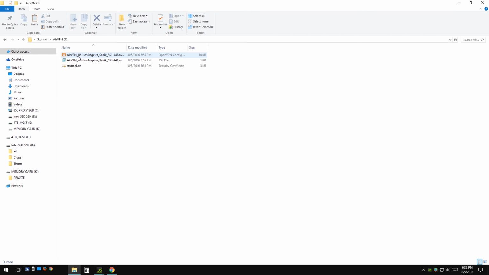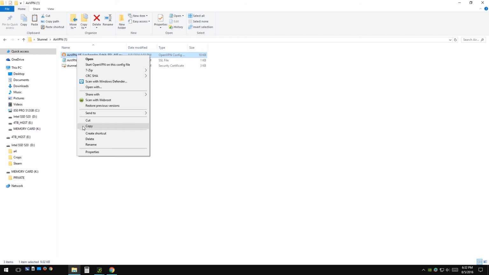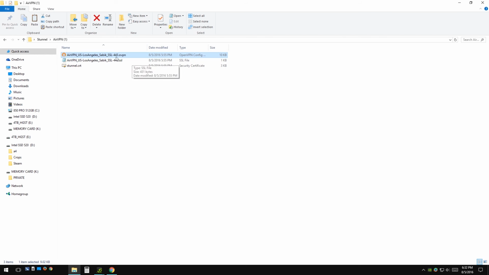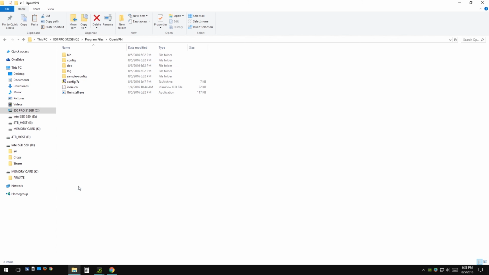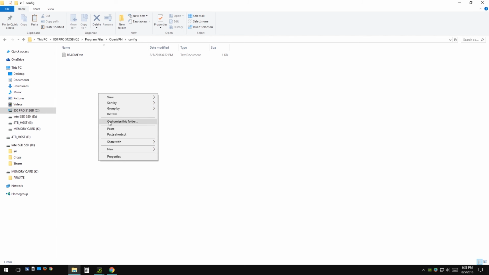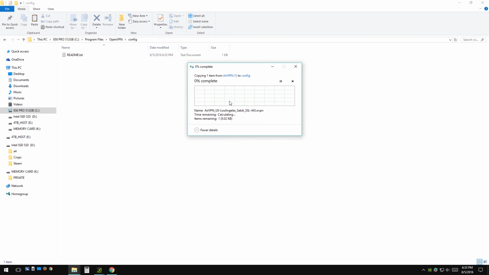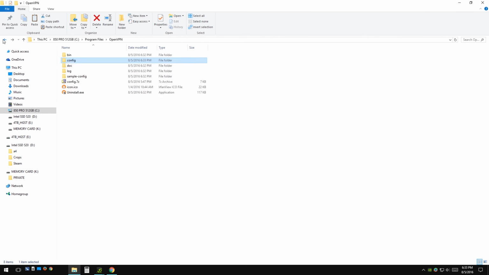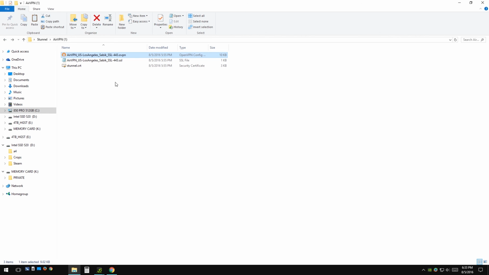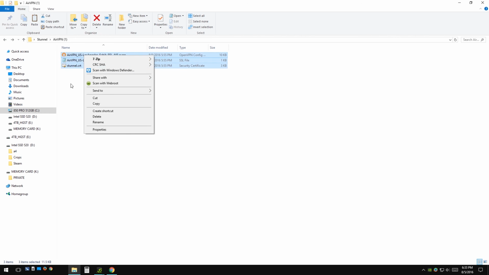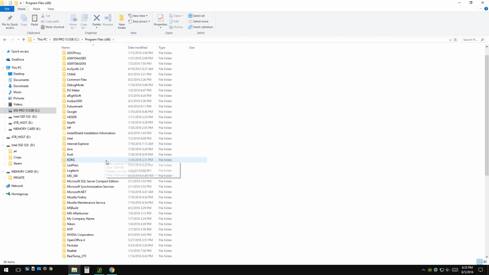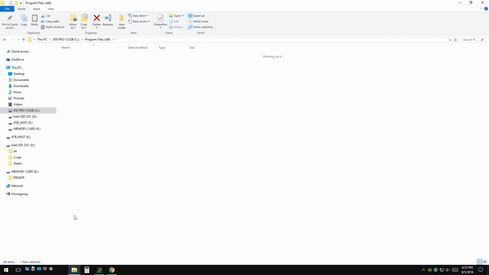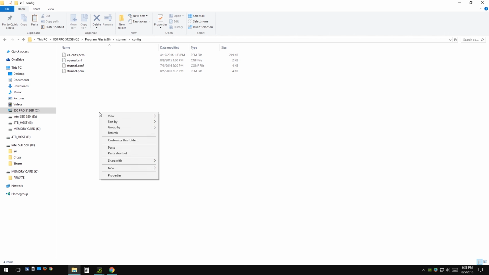All right, going to copy this one over to OpenVPN. Paste it into the config. And I just select all here, and you want to copy them to the Stunnel config. Paste.